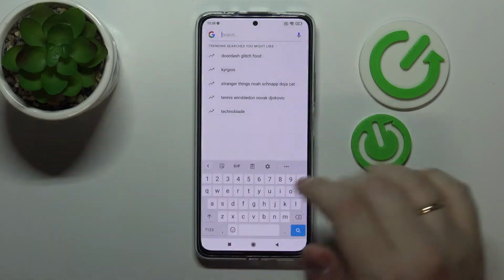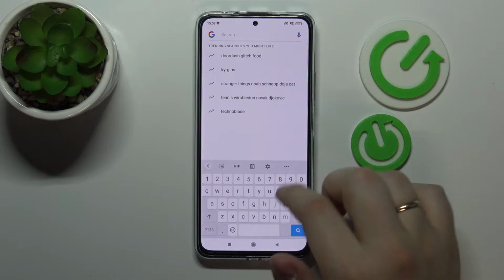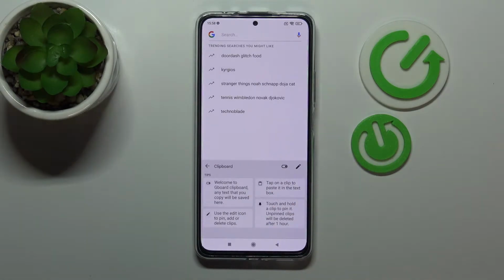So first of all, you want to launch the keyboard. In here, tap on this very icon that stands for the clipboard itself and turn on this toggle. And that will effectively mean that from now on the clipboard of your keyboard is successfully activated.